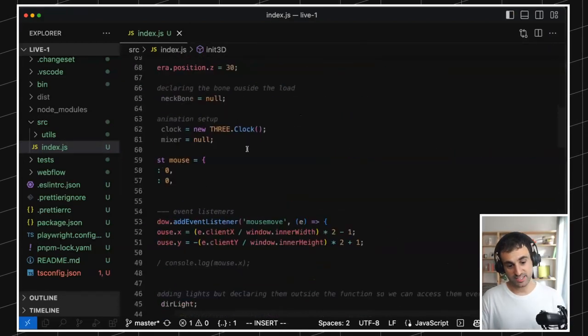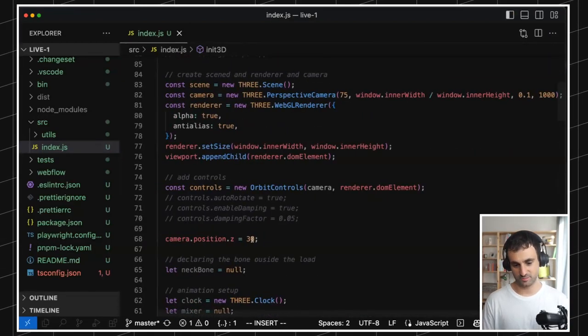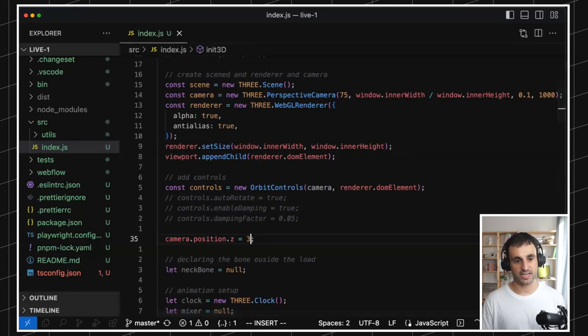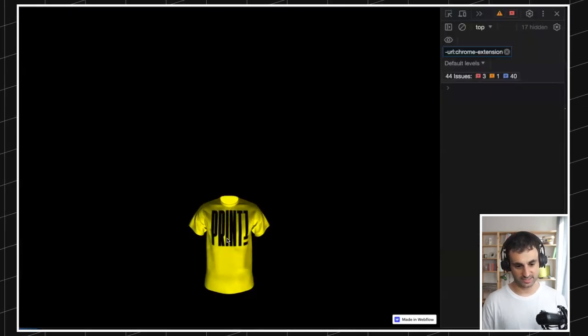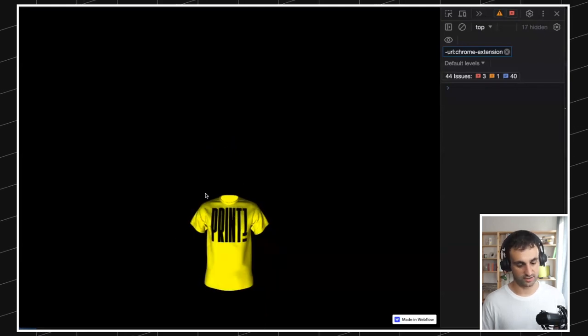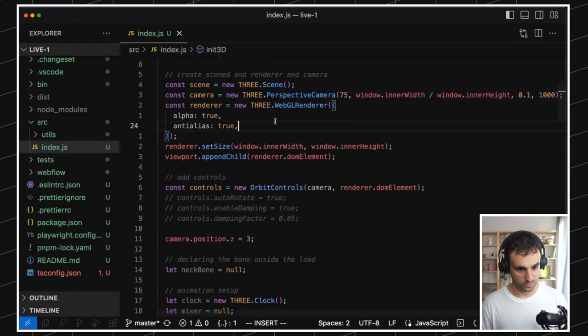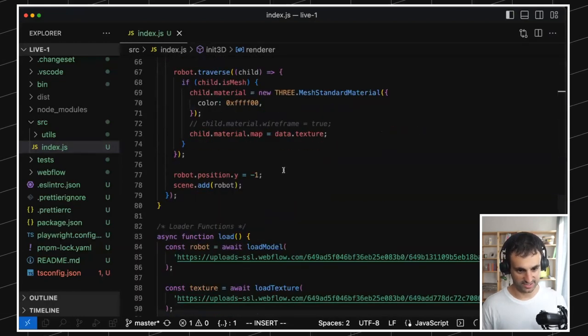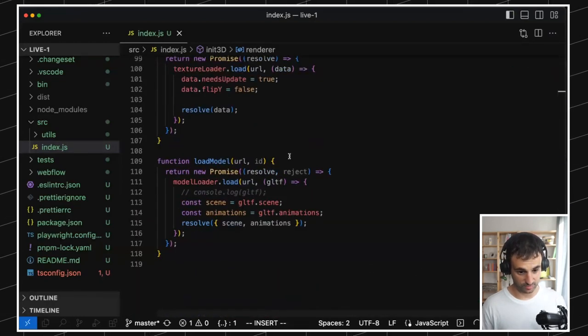Exactly. I made it the correct size, to be fair, but we still have the 13 here. So you can get back to 3, and with a properly sized model, this is going to be where it should be with the print in the correct place. I think we were also changing a little bit the size and position of the robot somewhere.